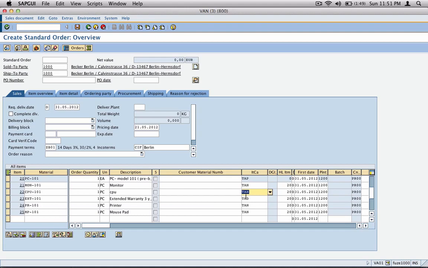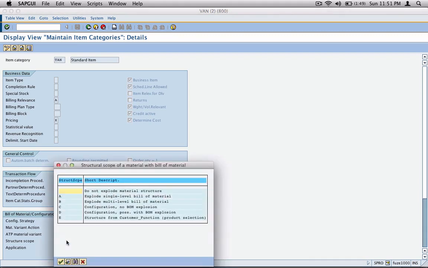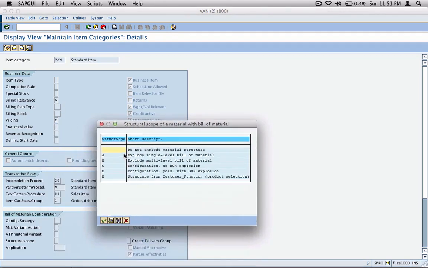So how is this controlled? As usual, if you go to the item category and look at the structural scope here for TAN, this is blank, which says do not explode. But if you go to A or B, it says explode. When do you use A versus when do you use B? You want to use A when you have a simple level BOM and you only want to explode the top level components, which is what is happening in our case for TAP.